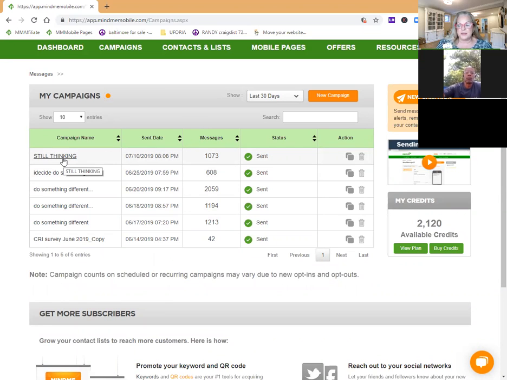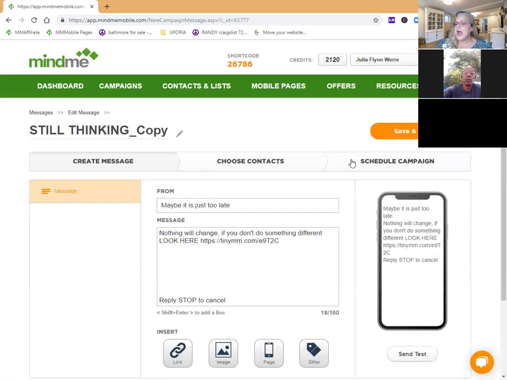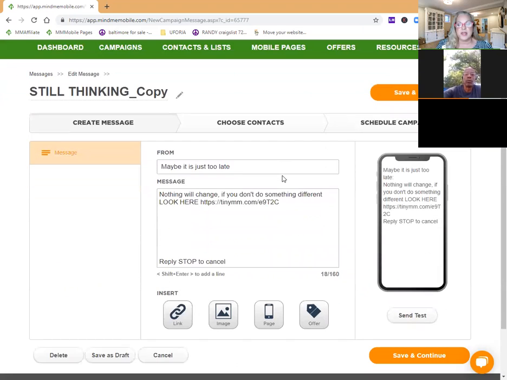The name of the campaign that I sent out last evening at 8 p.m. was called Still Thinking. I want to mail again, text again to this identical list. I can come here and I can hit the duplicate button. The reason I would do that would be to pick up the same list. It would not be to pick up the same message, and it would not be to pick up the same pages. The reason I would duplicate would be to pick up the same list and the same people I sent to. That's the shortcut with that.